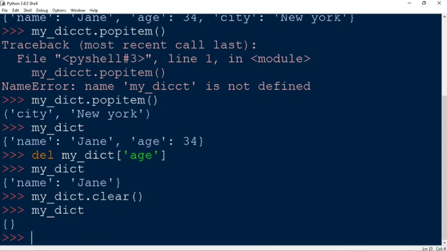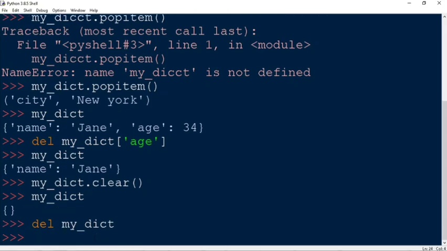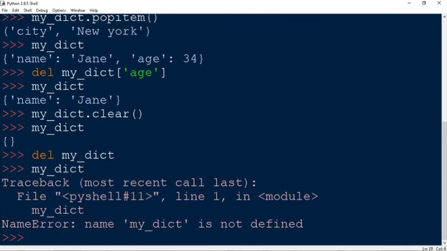And now using the del keyword that I have mentioned before, we can delete the whole dictionary. So I write del, and then my dictionary. So with this, when I try to print my dictionary, it will say that no such object exists. It is not defined. So this is how you delete items in a dictionary.